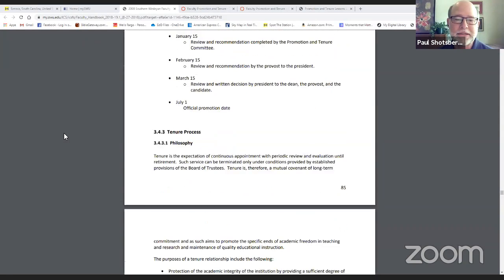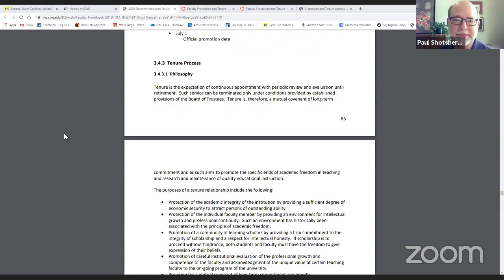Okay, and then there is also information on the tenure process. One of the things that's changed in the last few years at Southern Wesleyan is that the tenure process used to be completely separate from promotion. So promotion was granted, and then a year later, probably, tenure was applied for.